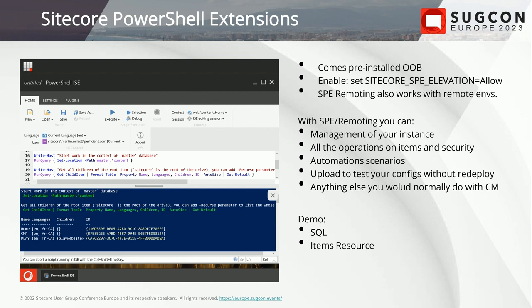We do have the good old PowerShell extension, which comes pre-installed, but you need to enable it by setting this environment variable to allow it. And of course, you need to redeploy. There's also PowerShell remoting, and it also works with remote environments. You can do lots of things with PowerShell and PowerShell remoting.